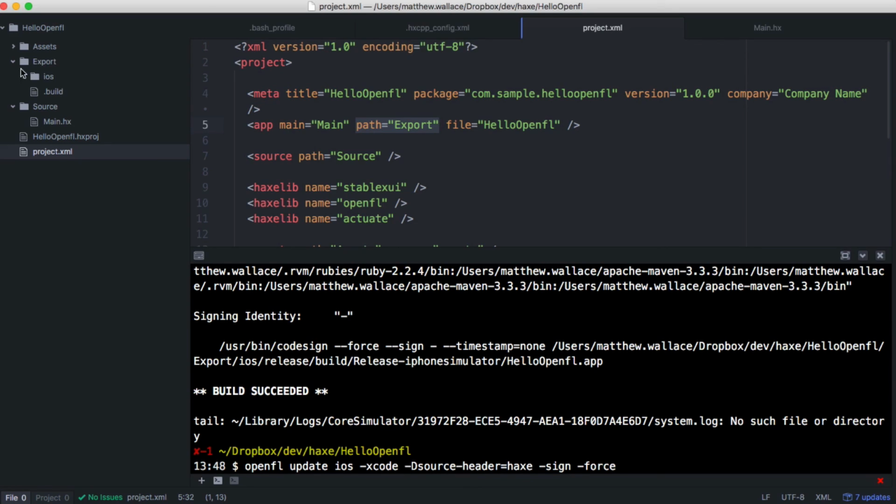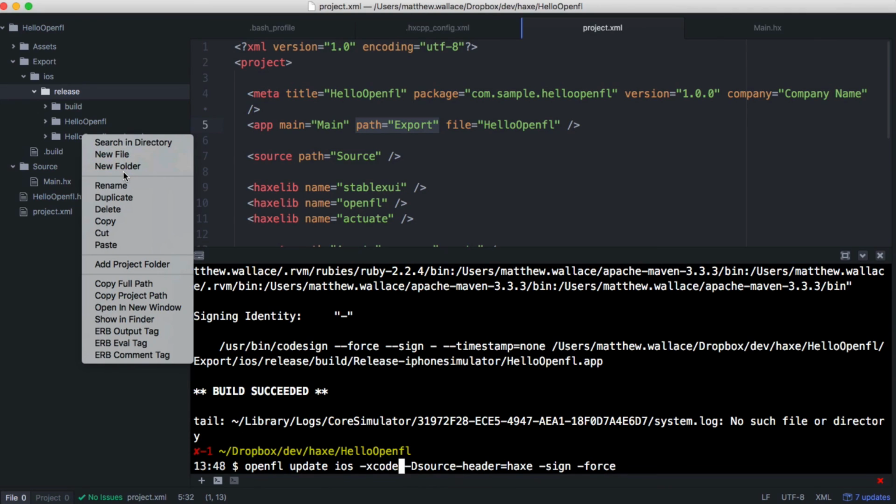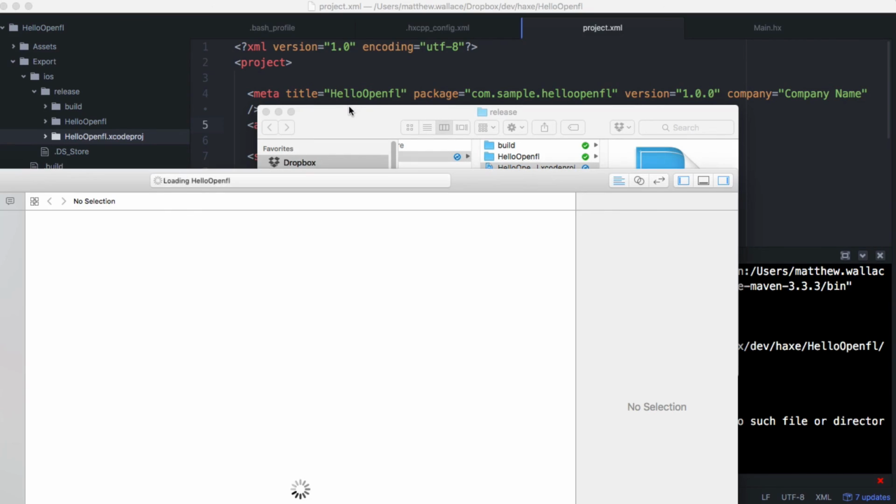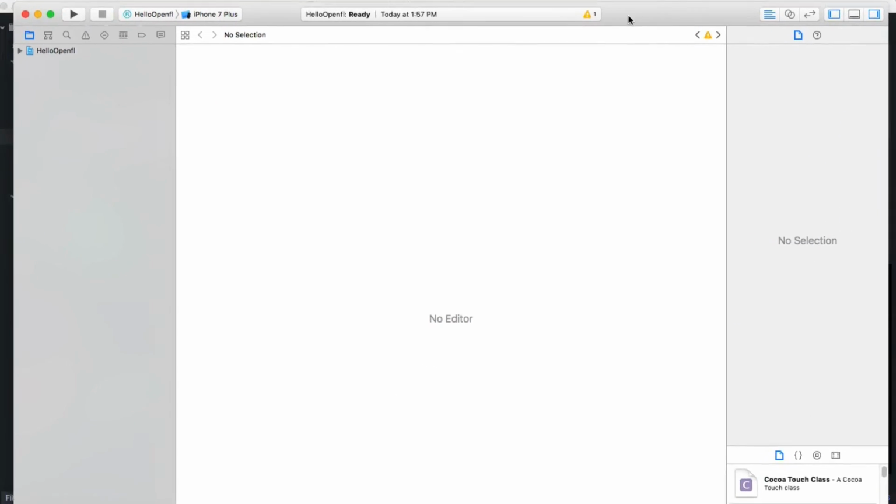But since you were successful in building the iOS version and launching the simulator, if you go look in your export directory, you can go into the release, and you'll notice it created an Xcode project for you. So if you were to reveal that in the Finder, you could go in here and launch the Xcode project by double clicking on it, and that's going to open up Xcode for us.